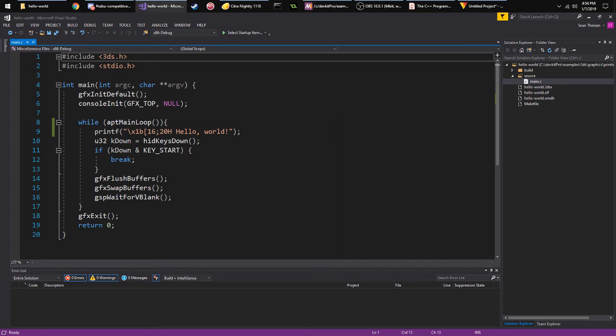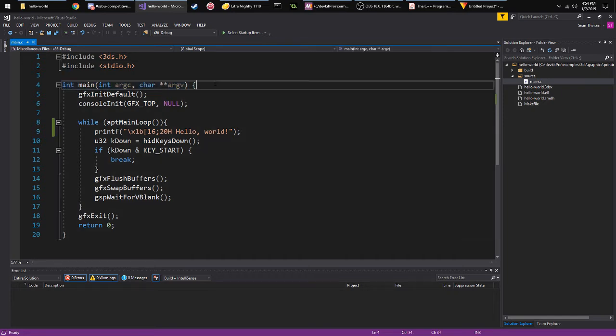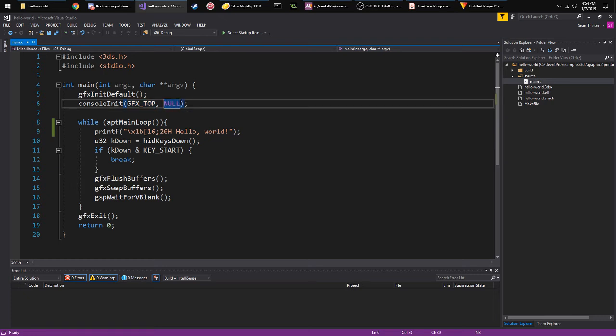Now the next thing we have is the main function. This is where all programs start in the C language. This function here initializes the program in the console, and this line initializes the screens. So here I pass in the top screen as a parameter, and here a null. Normally, if you want to initialize the bottom screen, you would put GFX_BOTTOM, but we're not going to worry about that, so we're just going to put null there for now.